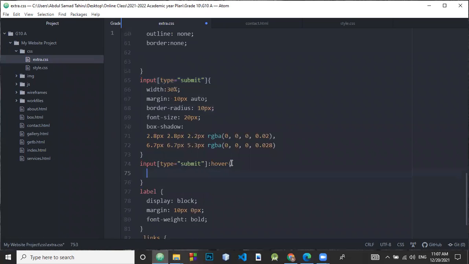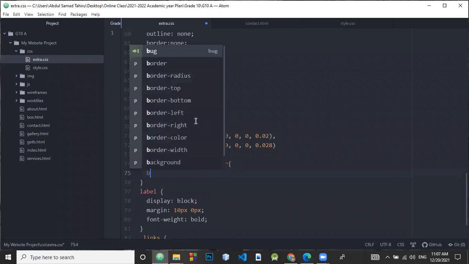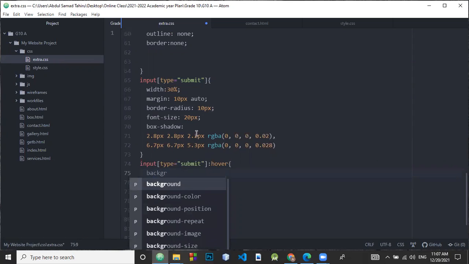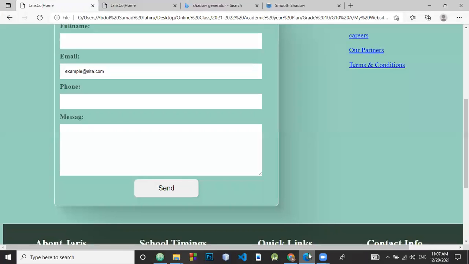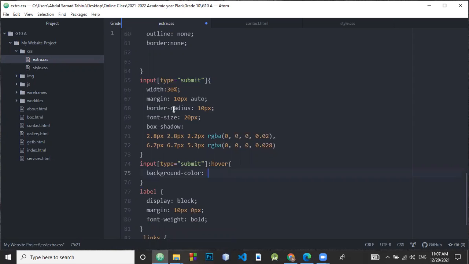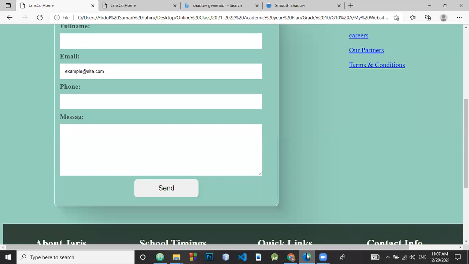Once I have the pseudo class, I'll only target the background color. Already, did we give background color? The background color, we want it to be white. It's already white.